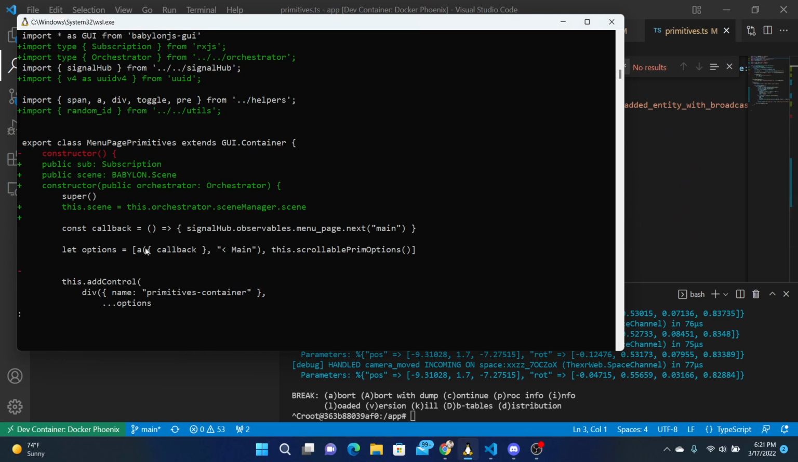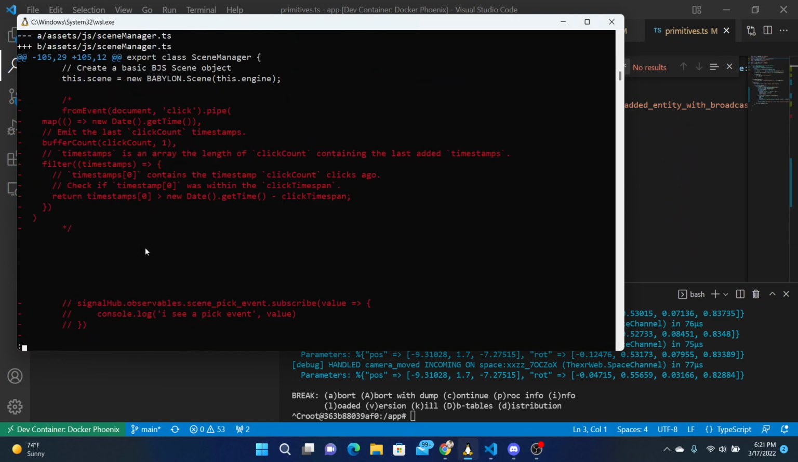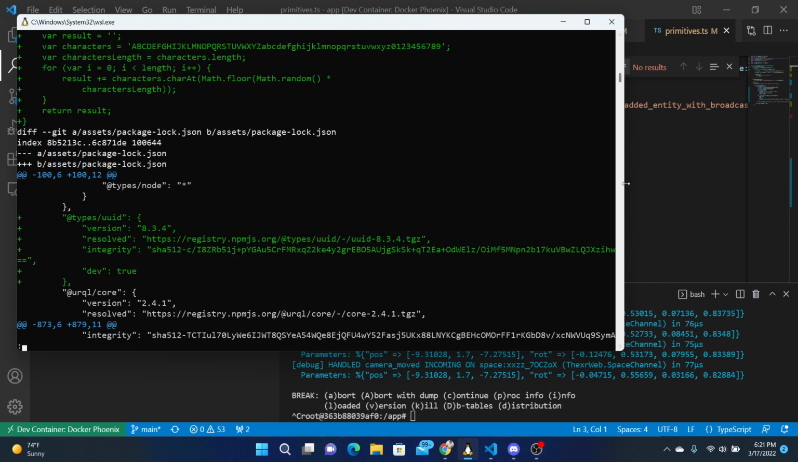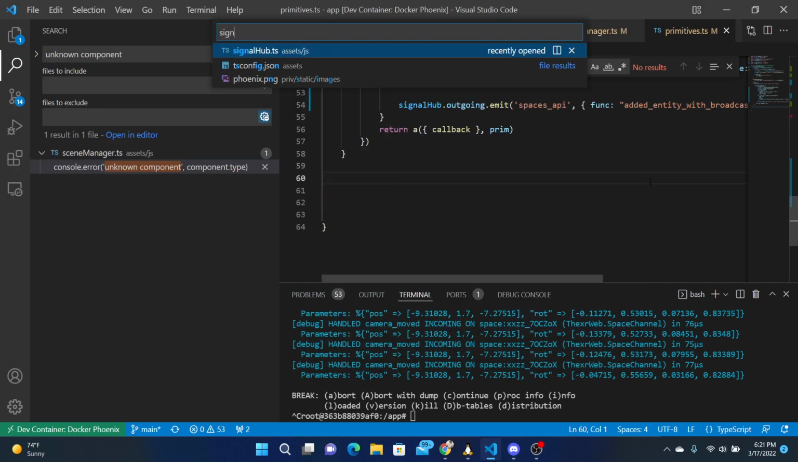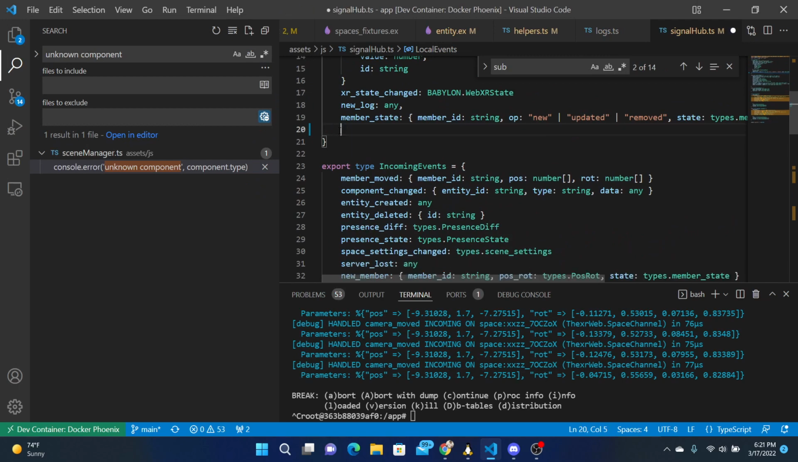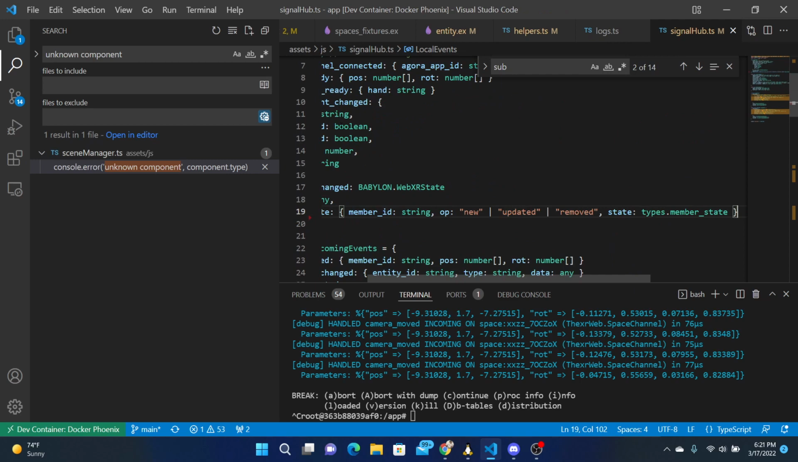What else? That's what I just talked about. And mesh built. Local events. I don't think we use this one. So let's see. Signal hub. We have started off on this maybe internal message, but I don't think that's necessary. We can remove that.